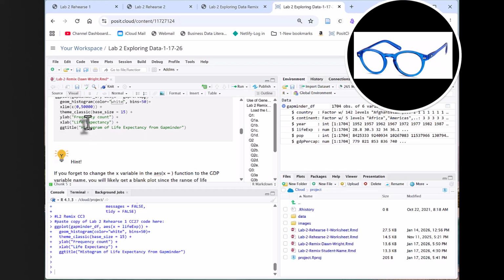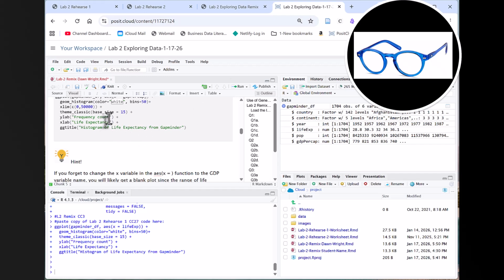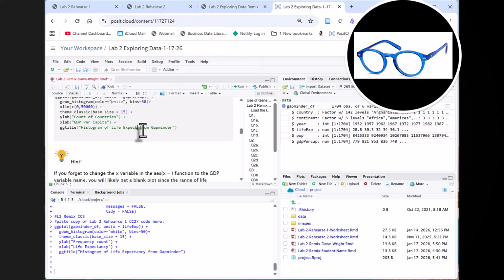And then we can leave this frequency count. And they said, let's put, I think it said countries. Count of countries. So I'm going to go here and change this to count of countries. Change this to GDP per capita. This way I'm going to write it out. GDP per capita.